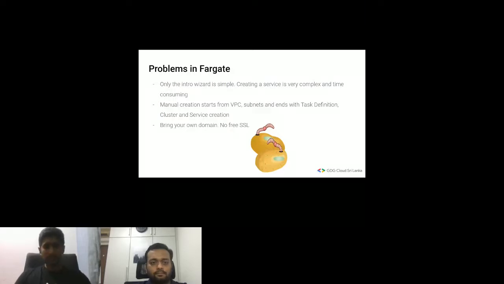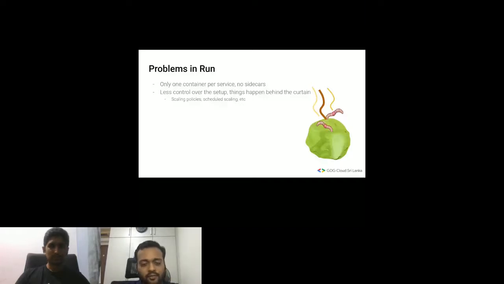Right. So when we come to Cloud Run, I think the biggest problem with Cloud Run is not being able to run sidecars. You can only run one container for one service. In Kubernetes, you can run two or three containers in a pod, right? But with Cloud Run, they still haven't given that capability. So one service will be only one container. If you want to run a logging sidecar or a cache container like a Redis server, you can't do that yet with Cloud Run.